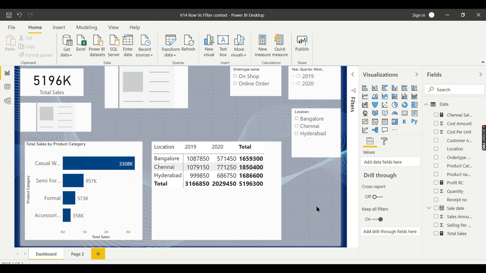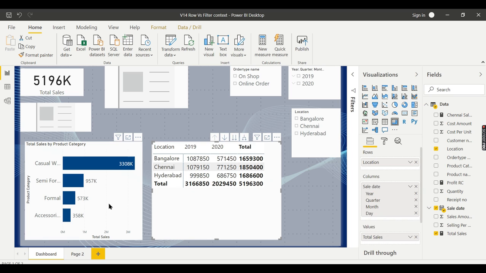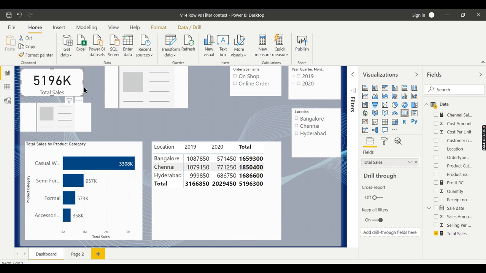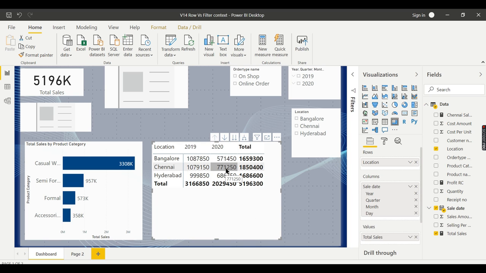Now, what does this filter context mean? This 5196 is my total sales amount without any filters. I've used this total sales measure here, here and here. When you consider this particular cell, the filters are implicitly applied: Chennai is a filter and the year 2020 is a filter. These are the two filter contexts of this particular cell. That is how you need to understand it.